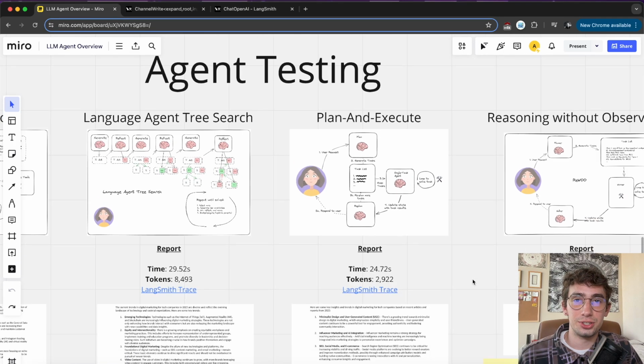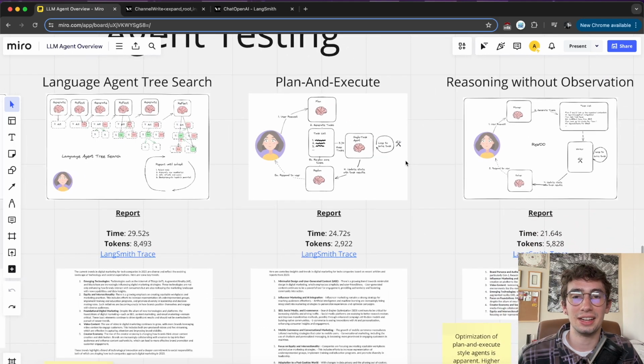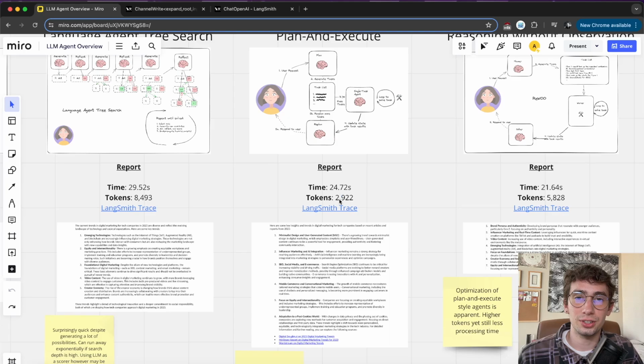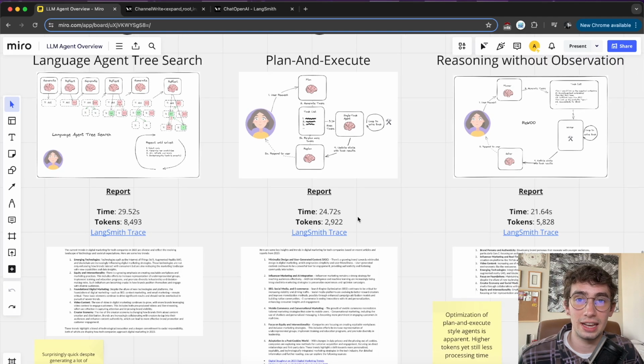And so heading down to the agent testing environment here with the plan and execute approach, we saw that this took only 24 seconds and about 3,000 tokens. As mentioned before, tokens can vary wildly, especially with things like web search tools. However, I've seen that with a lot of these, the actual time tends to go down. And I think this is a bit more of an interesting approach than the actual reflection.